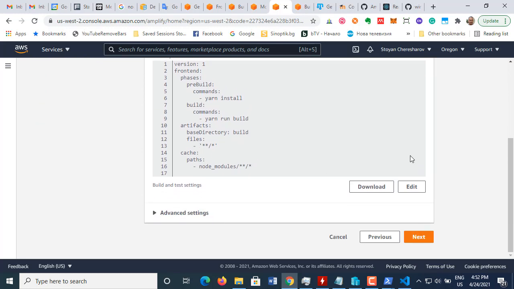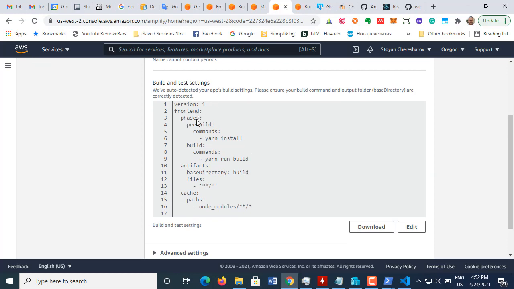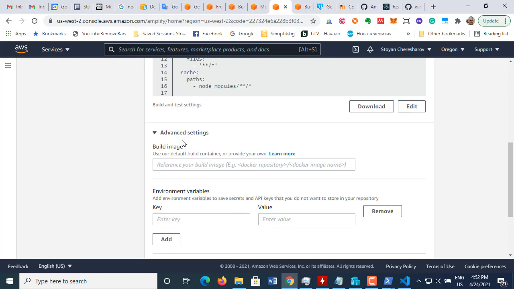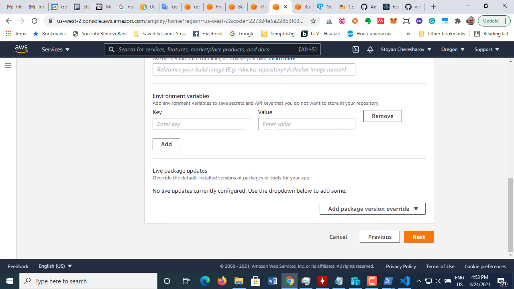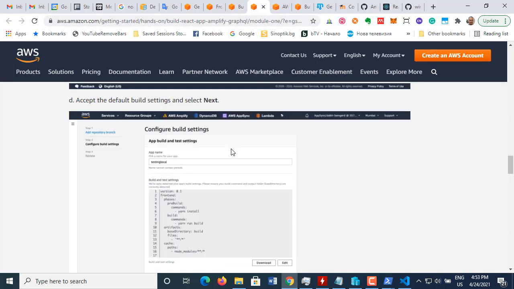Amplify React. Let me look at this. Version 1, frontend, phases, pre-build commands, yarn install, build commands, yarn run build, artifacts, base directory build, files, all the files, cache paths, node modules. I'm not gonna edit that. Advanced settings, what do we have here? Build image, use of default key, blah blah blah, app package version, all right. Save and deploy, and we are done.